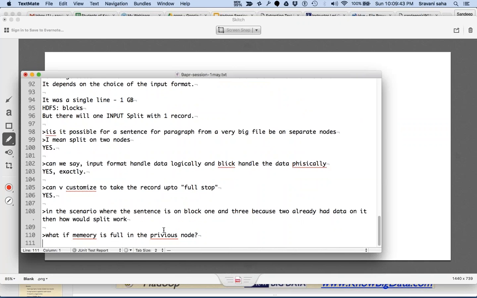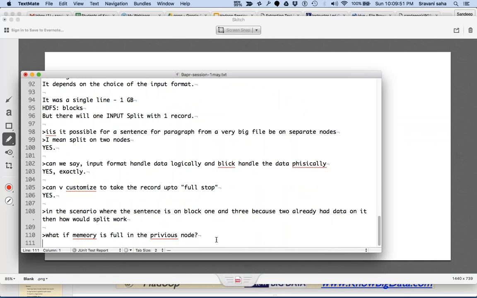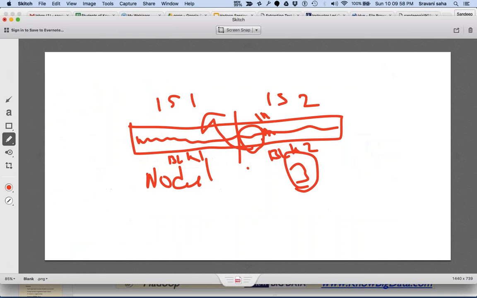Aswin's question is, what if memory is full in the previous node? Yeah, in case the memory is full and we are trying to transport the data from here to there, most likely you are going to get an error. Because each record has to be really small, and that's a choice you as a developer have to make. By definition the record has to be something that could be loaded into memory, and that's something MapReduce assumes.